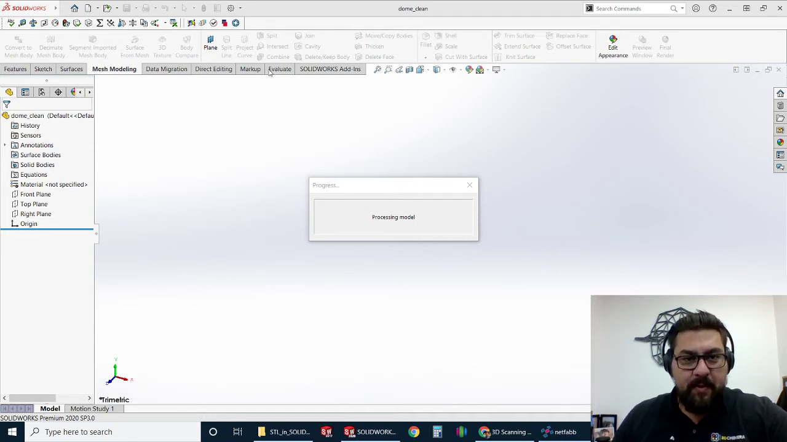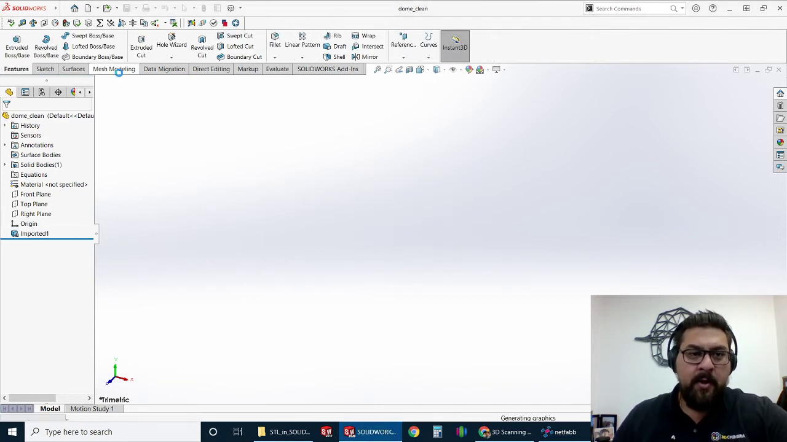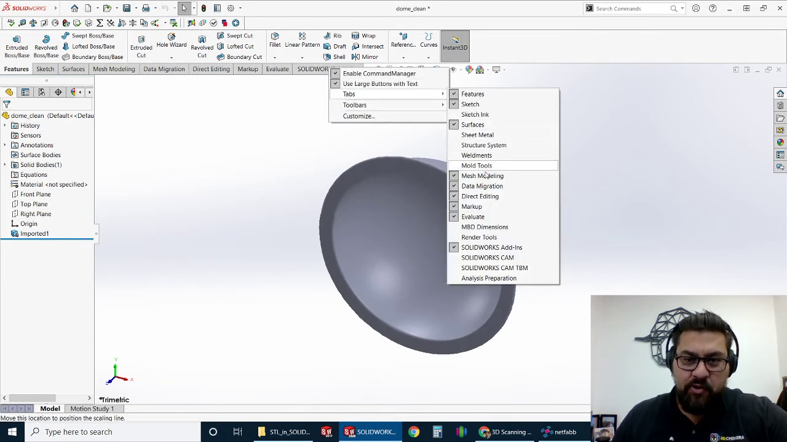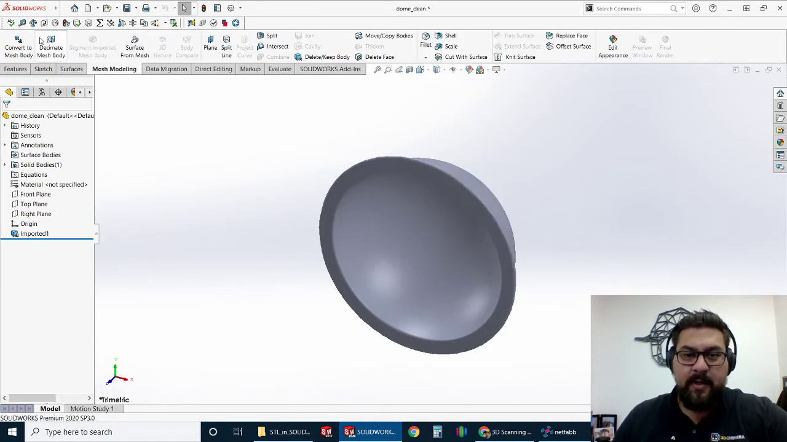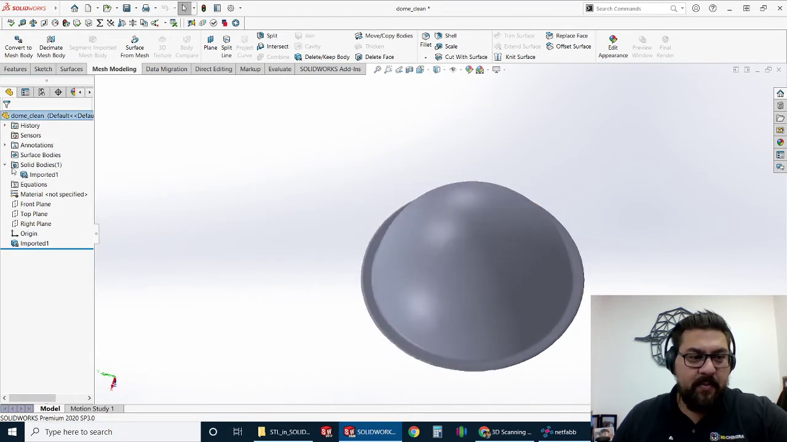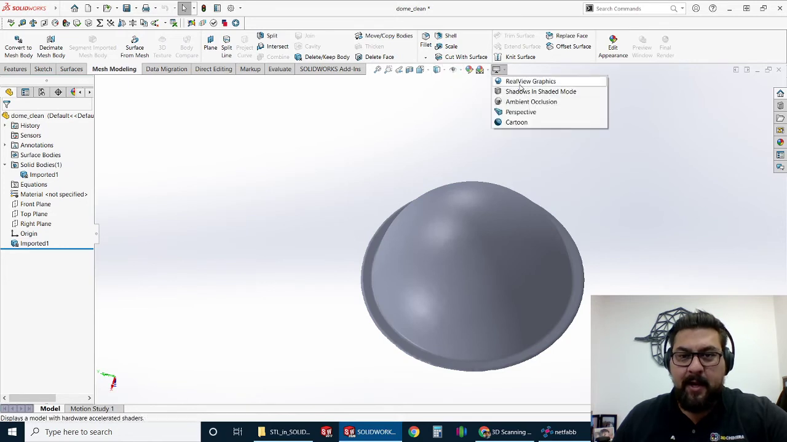Now, one thing you'll notice up in my ribbon here at the top is that I have a tab called Mesh Modeling open. We're going to get to that in a moment, but if you don't have that, you're going to want to right-click here, go to Tabs, and make sure that you select Mesh Modeling. That's going to give you the tools that we need to work with the STL that was imported. So you can see here under Solid Bodies, we have an imported body, which is fantastic.